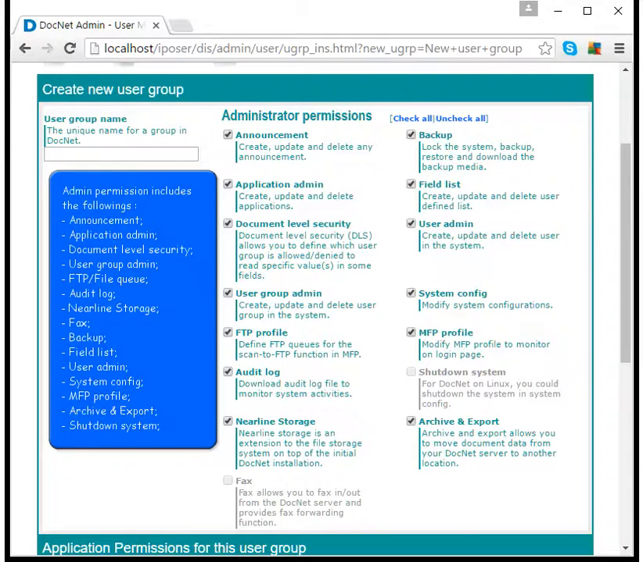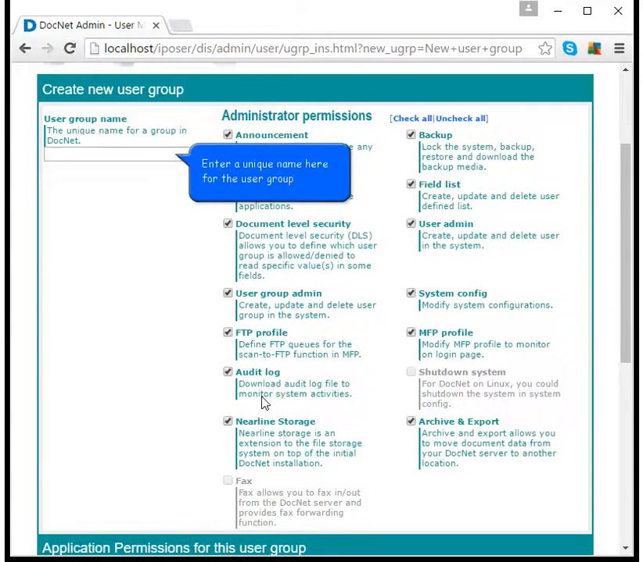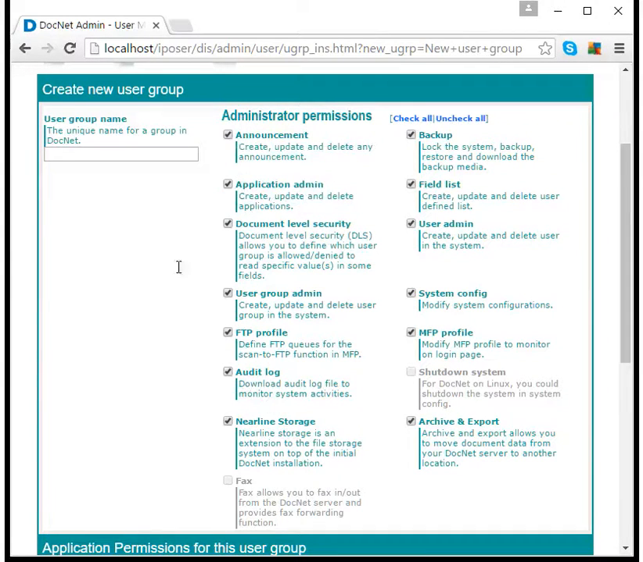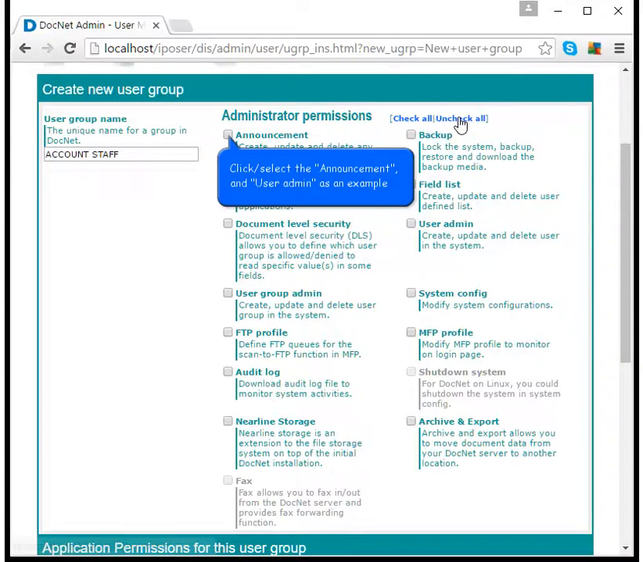Admin permission includes the following: announcement, application admin, document level security, user group admin, FTP or file queue, audit log, nearline storage, fax, backup, field list, user admin, system config, MFP profile, archive and export, shutdown system. Enter a unique name here for the user group. Click and select the announcement and user admin as an example here.